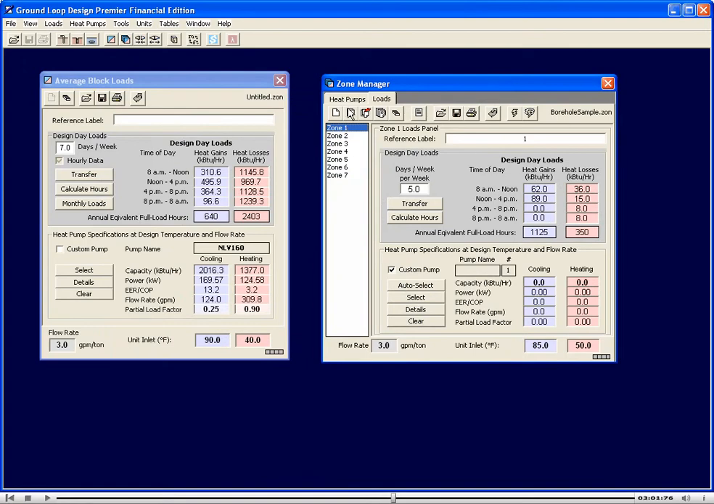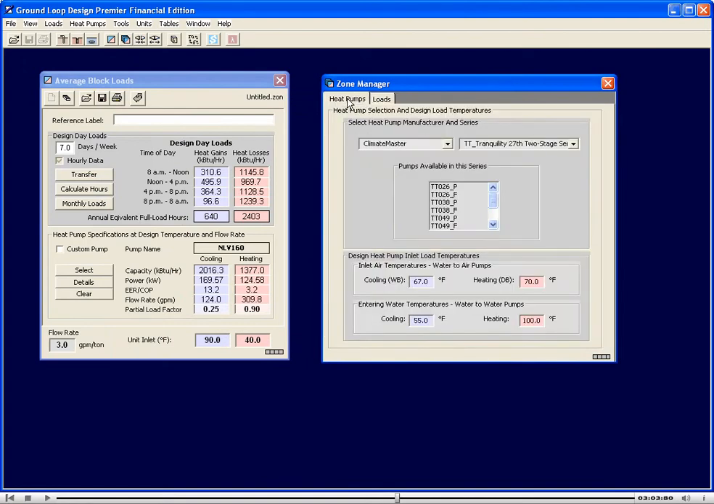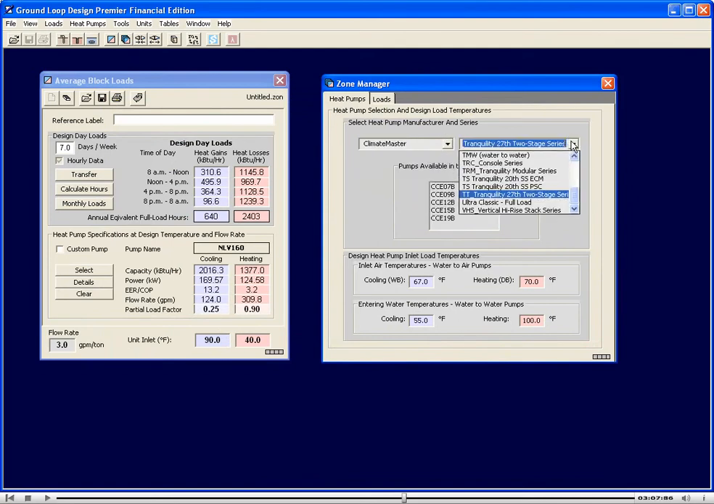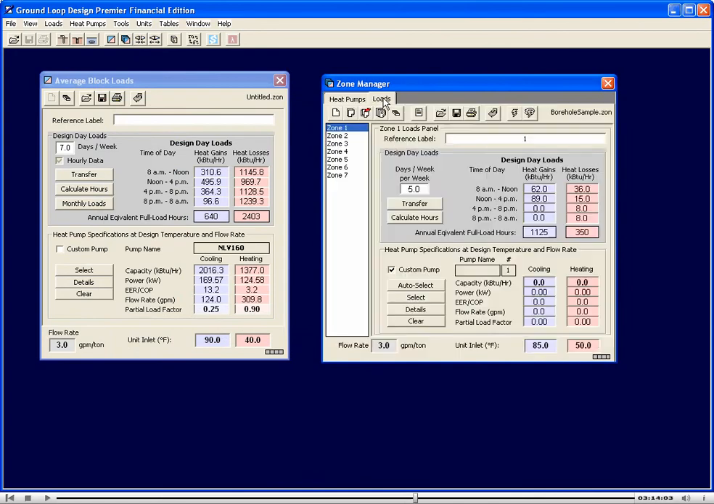We can go to this Heat Pumps tab, and I can choose a manufacturer, and I can choose a pump family, and then we can see all the pumps available in that pump family. Then I go back to the Loads tab. Now I want the program to auto-select all the pumps across all the zones. All I have to do is hit this auto-select button, and now we have pumps auto-selected for every zone to match the peak loads. You can see how the pumps are changing.